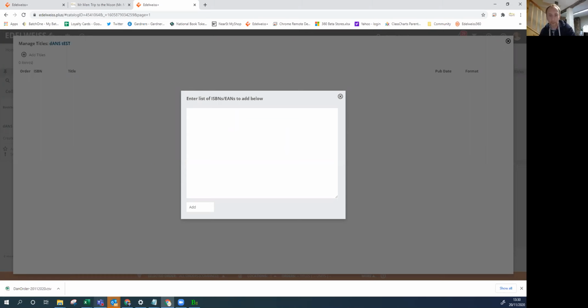Let me think if I've got a list of ISBNs I can use. Bear with me a minute. I should have prepared this. So you can literally go to any spreadsheet and grab a bunch of ISBNs that way. Let me just make sure these are going to be formatted correctly. Okay, so.